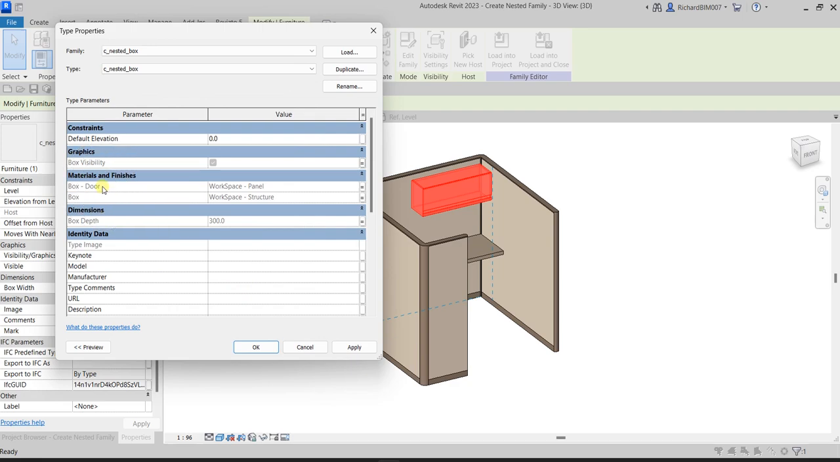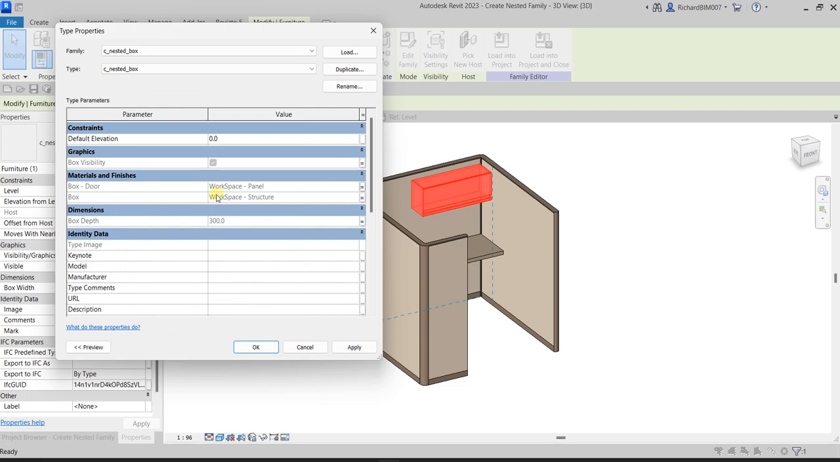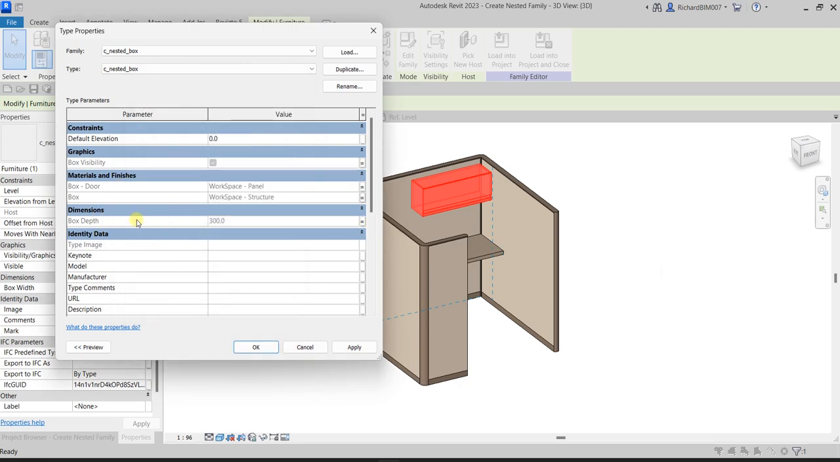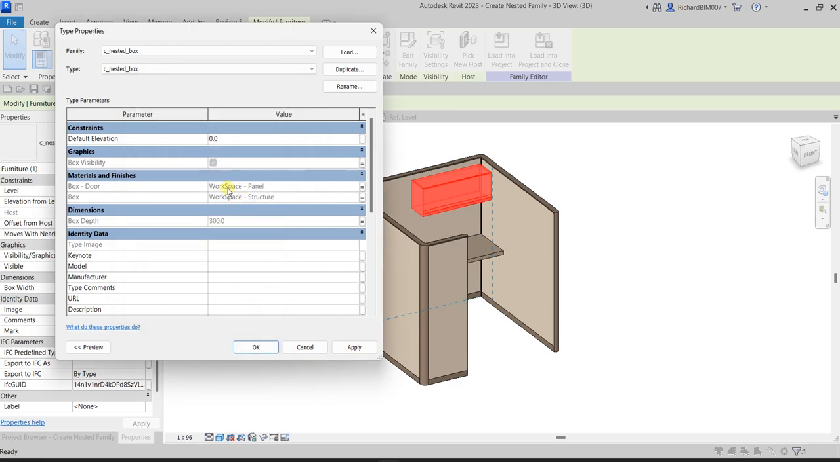For the box door, I'm going to change that to just panels, so the panels parameter. And then for the box here, we assign that to the structure. Okay, and then for the box depth, I'm going to select the equal button and assign that to the box depth parameter. Okay, there you go. So it's now all linked up.